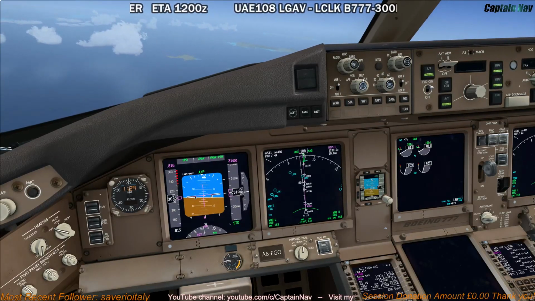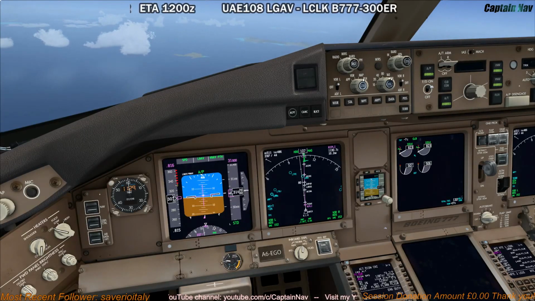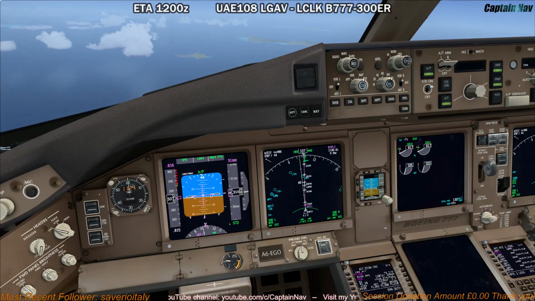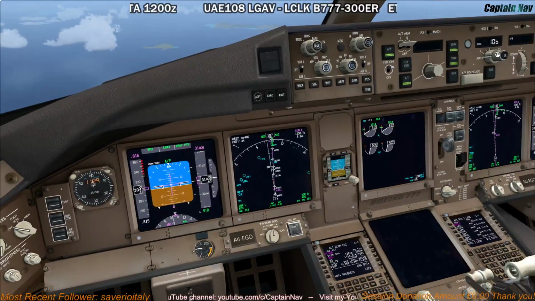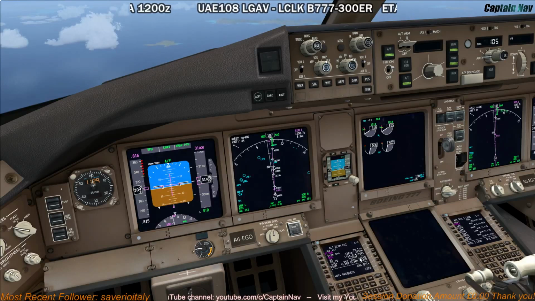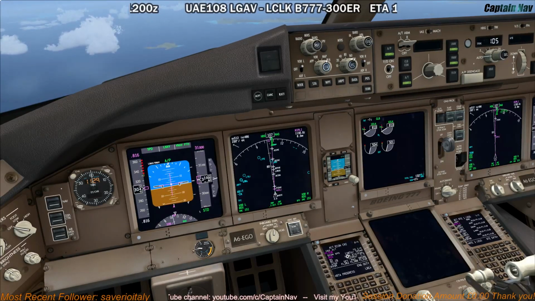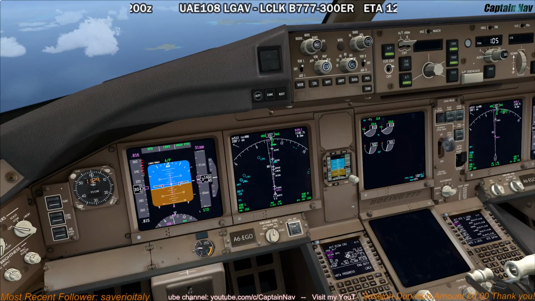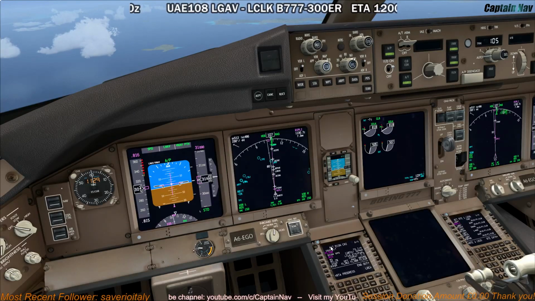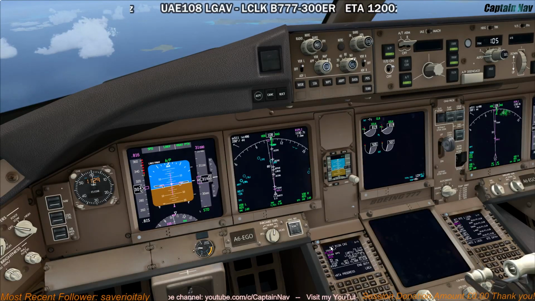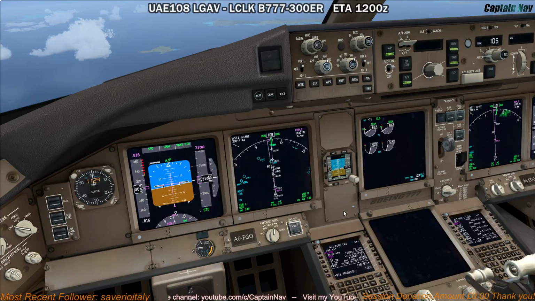So not much traffic around in the cruise, so there shouldn't be any traffic issues. Top of descent is already calculated to be in 325 miles, although the arrival is not in, and starting the descent in 38 minutes. Possibly a little bit more once we put the arrival in.